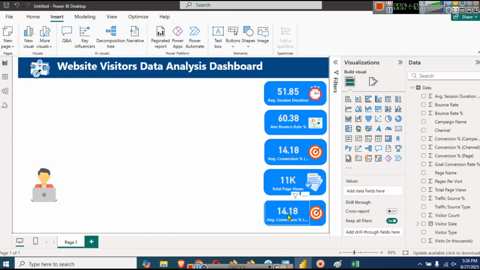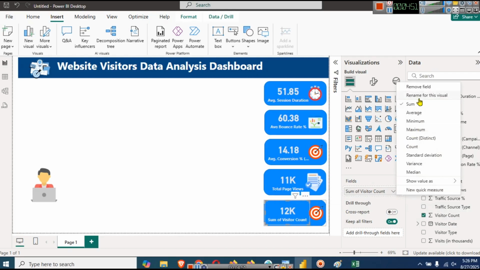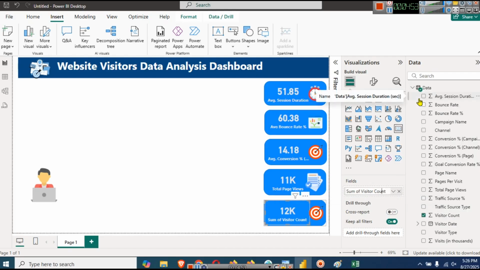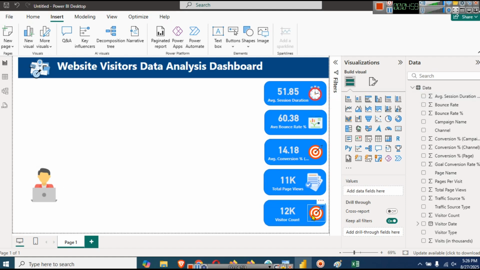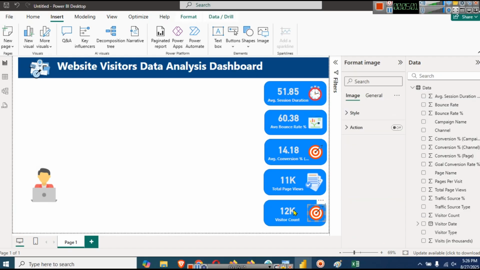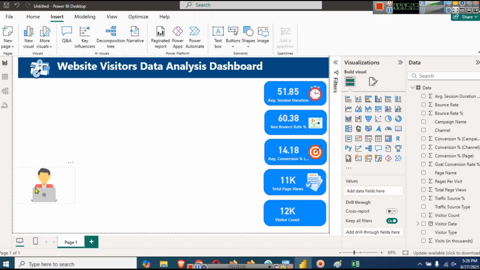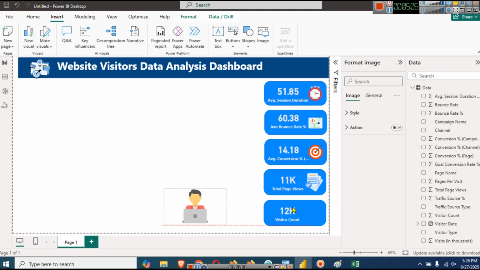And finally, we have visitor count. So in a similar way, if you want to display more KPIs, you can select them. But we are going with visitor count here. Here also we are going to select some icon, and we will just rename it as total visitor count or visitor count. And this particular guy over here represents a visitor visiting from a laptop, just as the reference.